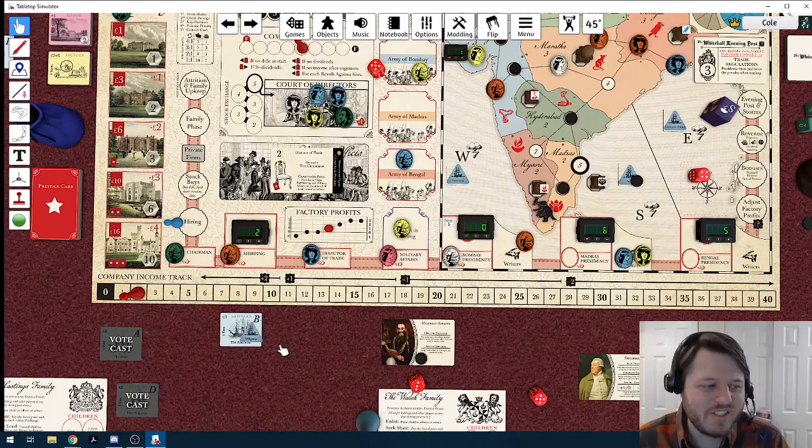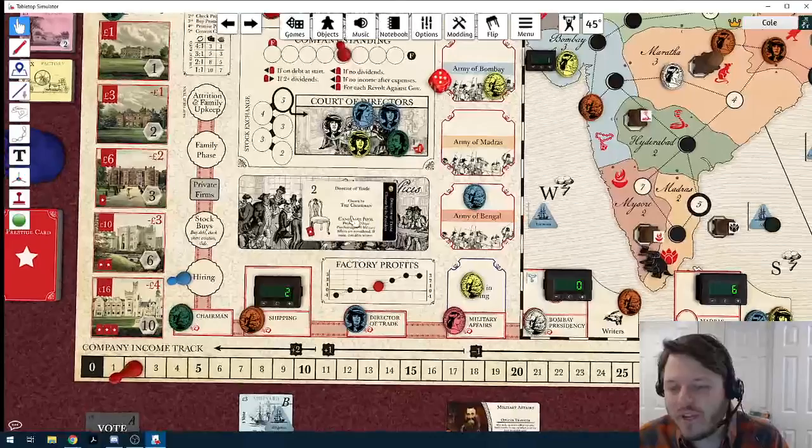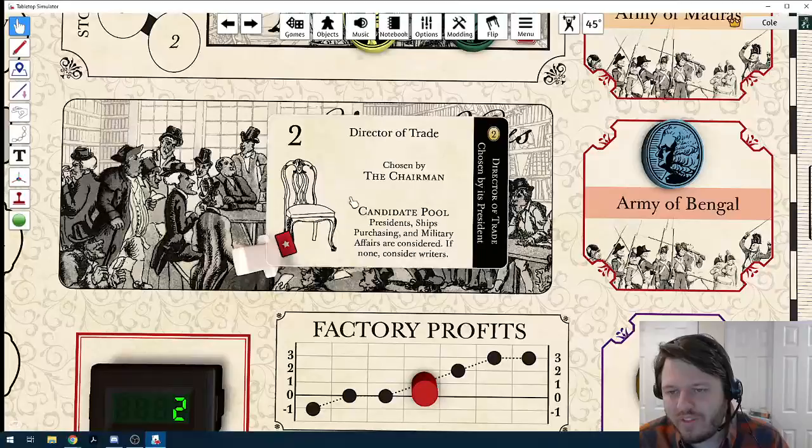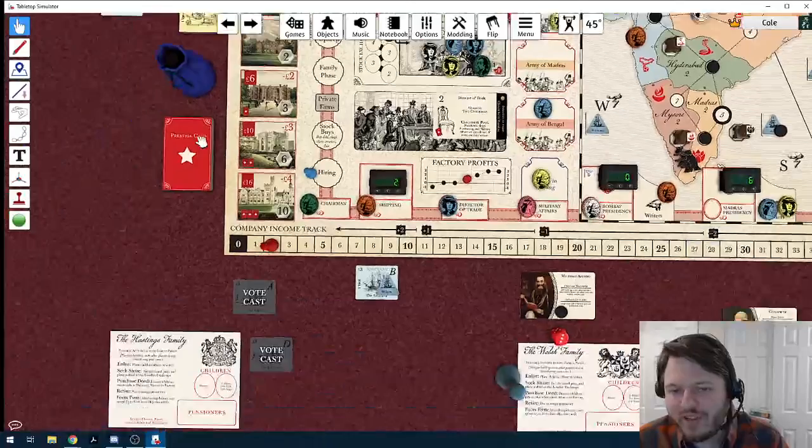Who knows? Okay, so the director of trade is going to pick from those offices. You'll note on the director of trade, they have a prestige card. This means that the moment they are hired, they get to draw a prestige card. So whoever gets picked to be director of trade takes a prestige card. Good for them.